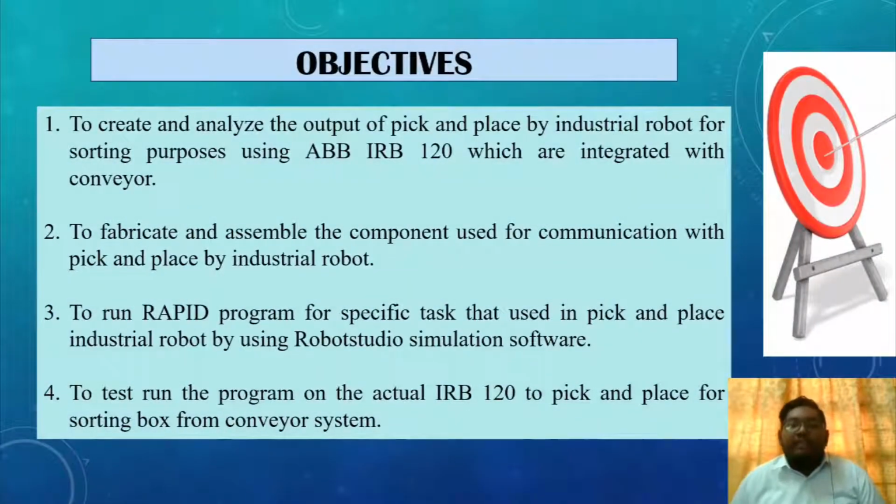There are 4 objectives for this project. First is to create and analyze the output of pick and place by industrial robot for sorting purposes using ABB IRB 120, which is integrated with a conveyor. Second, to fabricate and assemble the components used for communication with pick and place by the industrial robot. Next is to run a RAPID program for specific tasks used in pick and place industrial robot by using Robot Studio simulation software. Last is to test run the program on the actual IRB 120 to pick and place for sorting blocks from the conveyor system.